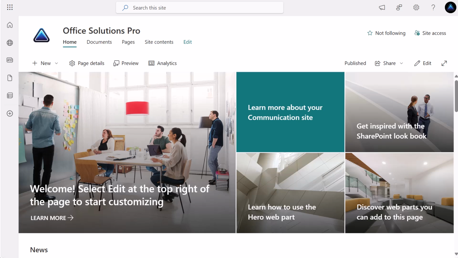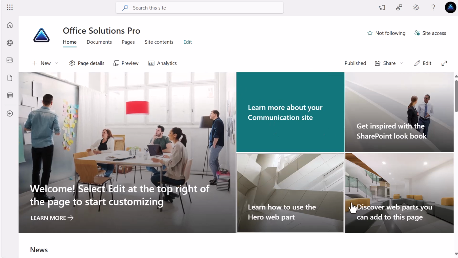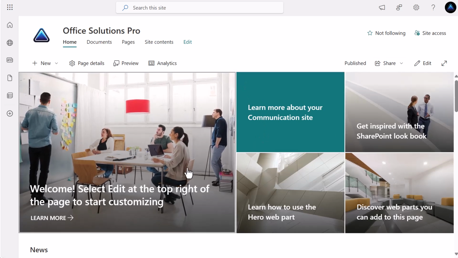Now, the first question is, what is your use case? You have essentially three different options. What we're looking at right here is a communications page. This is your standard communications page. It is going to be a little bit different than how a modern team site, which is your other option, is going to look and how it's going to function.